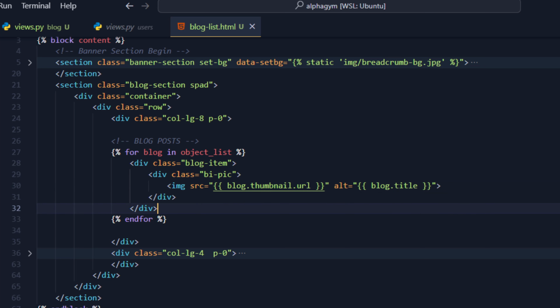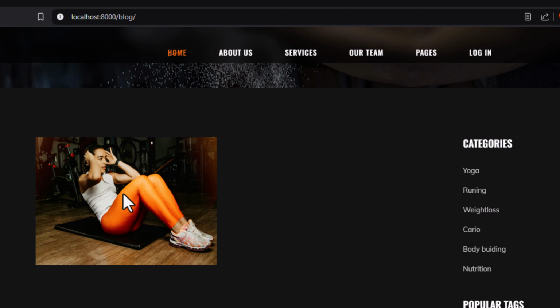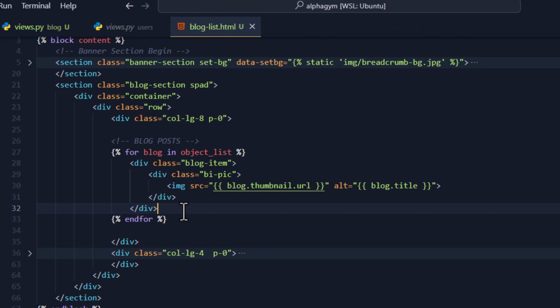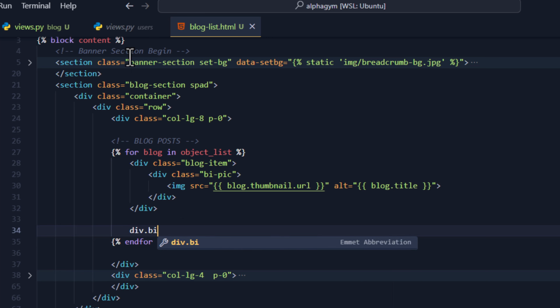So after these changes, let us have a look at how it looks at the moment. Let's just run the server so that we can see it. We can see we get the thumbnail of the first blog post we created, and we can include the rest of the blog items next to it. So we can have the rest of the items under div, and this will be by text.